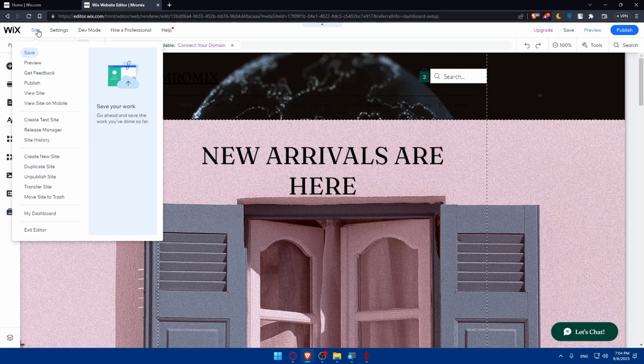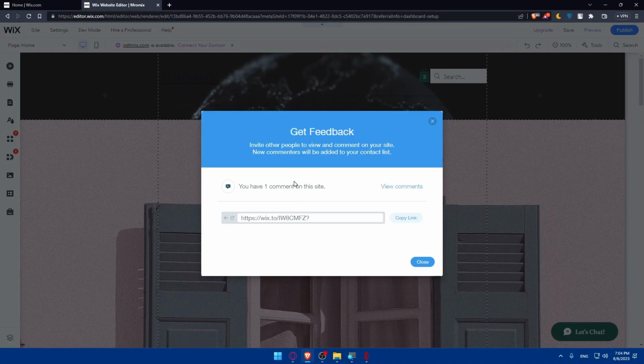So go here to Sites at the top right corner, then click on Get Feedback and you'll get a link. This link, you can simply copy it and give that link to other people. If you give that link to other people, they will be able to access your preview of your website, even on mobile or on desktop, and you'll be able to leave some feedback.